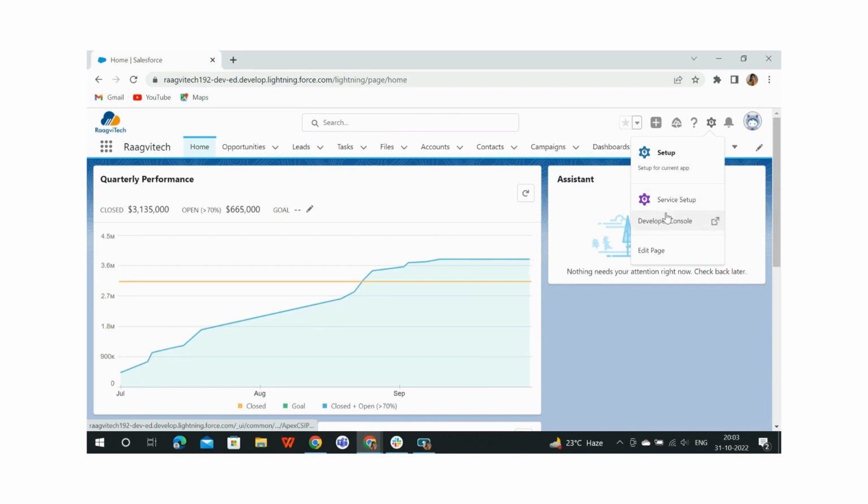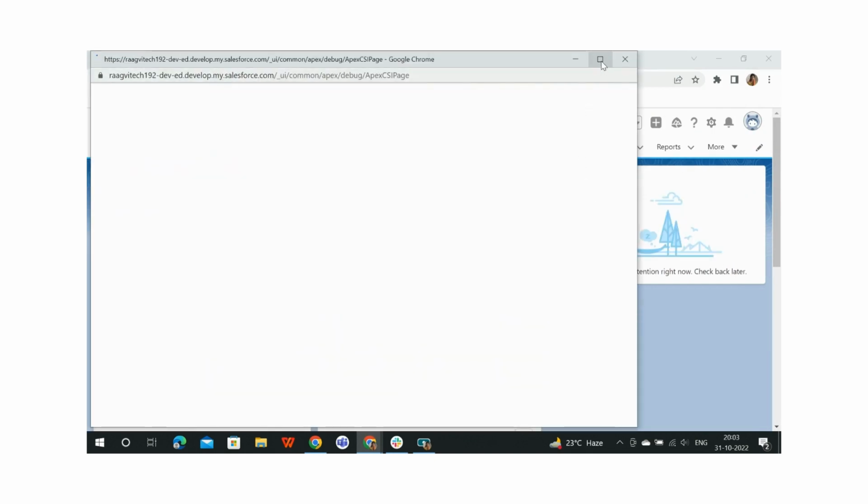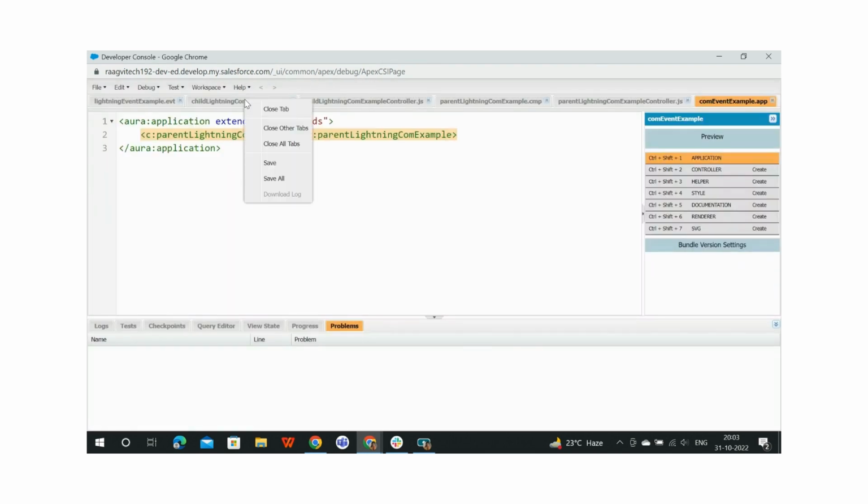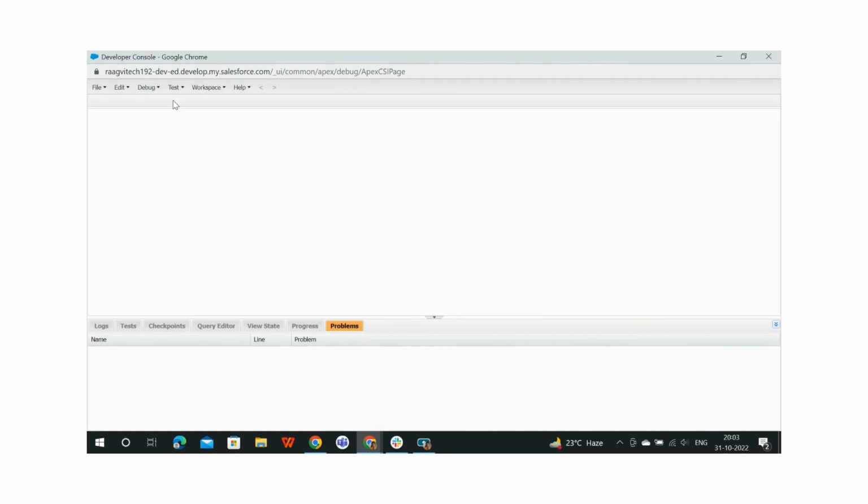From here, gear icon, I have to go to the developer console first. Let me clear the previous tabs. So here, three steps we need to follow in application events. First, we have to create an event, and in another component, we have to register the event, and in another component, we have to handle that event, like in the component events. But here we don't have any relation between these components.